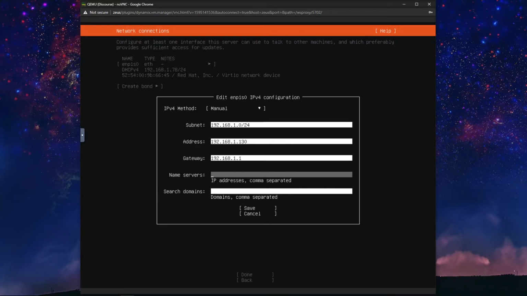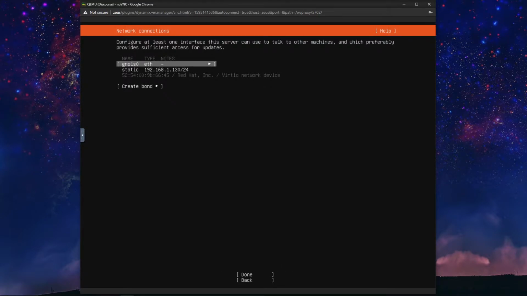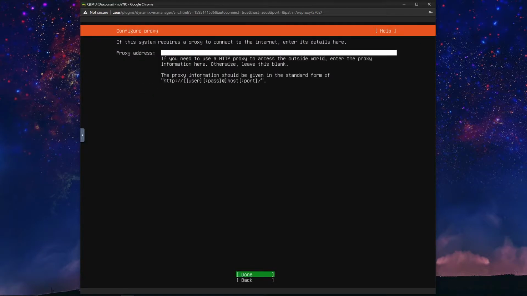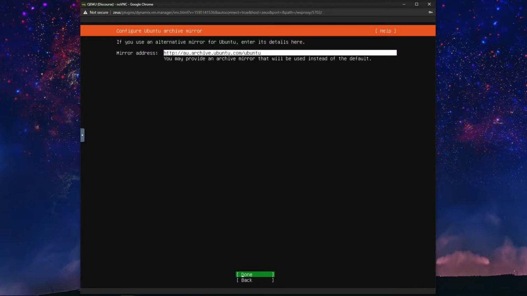Name servers, I always like to assign particular name servers. For me, I use the Cloudflare ones. I'm a big advocate of Cloudflare. Not sponsored by them or anything, I just really like their products. Search domains, we're not going to bother with that. Save. And it's got its IP address, it looks like, so let's click done. We don't have a proxy, but if you do, this is where you would put the proxy address in so that you can get through the proxy.